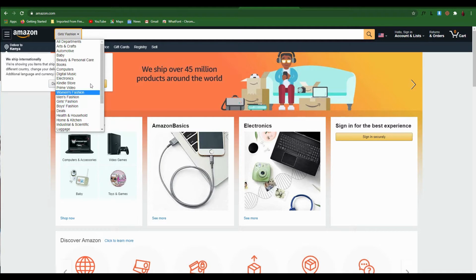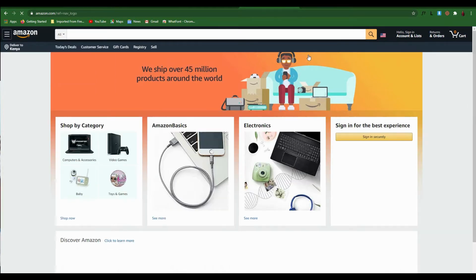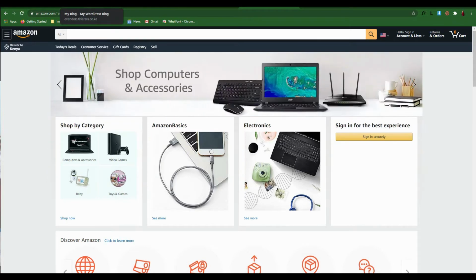In this tutorial, I'm just going to show you how to create this type of header all for free. You're just going to use free resources. That means that the plugins that you're going to use in this tutorial are all for free.